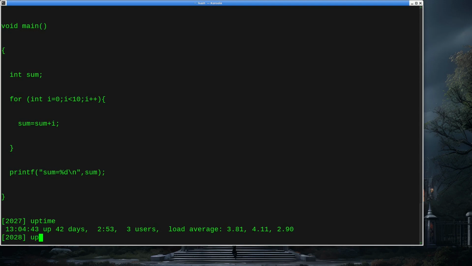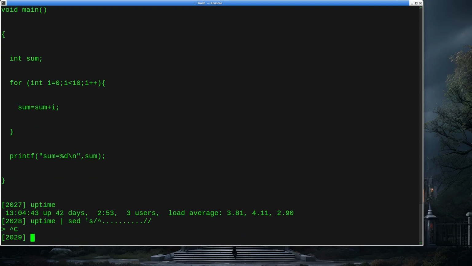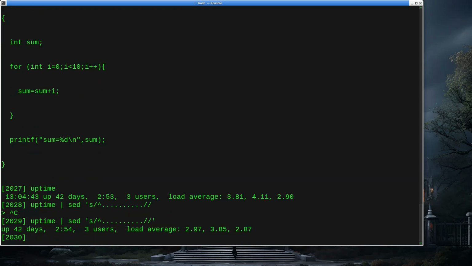So I could say uptime, and I could pipe that into sed, and say let's get rid of the first 10 characters. Take the 10 characters following the anchor at the beginning, replace them with nothing. And don't forget your closing quote. So now I've got my uptime message, but it just says, up 42 days.